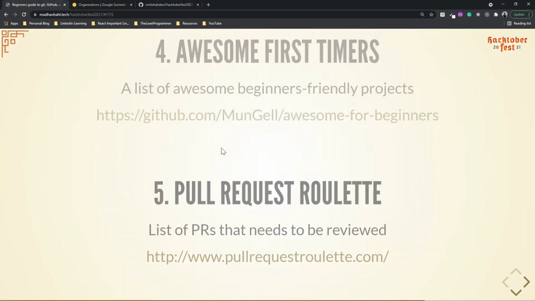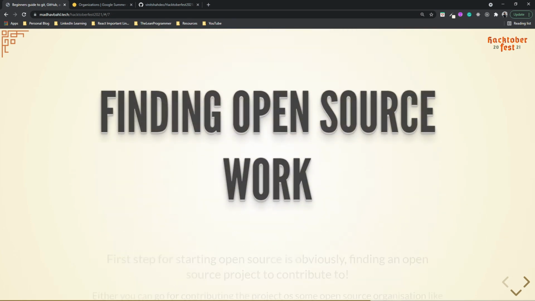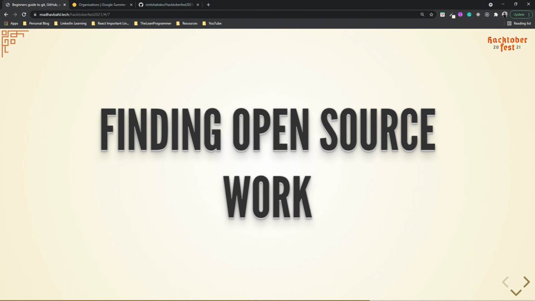So that's it. I hope you were able to find a lot of issues that you can work upon, and I think that now you would be well equipped to find an open source issue, start working on it, raise a PR and make your own open source contributions.